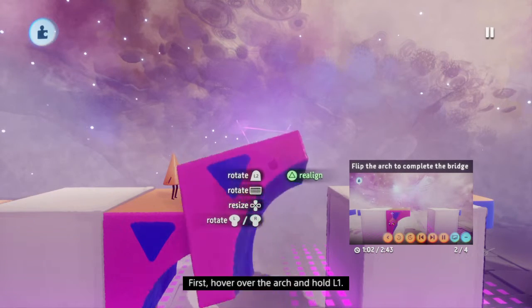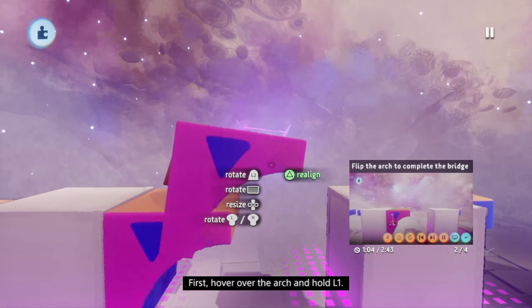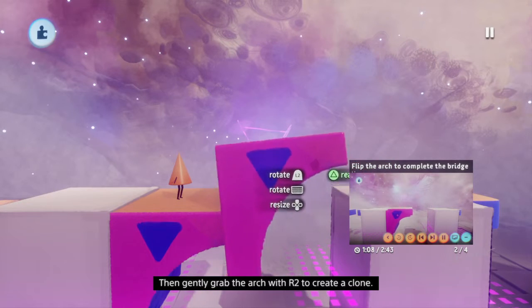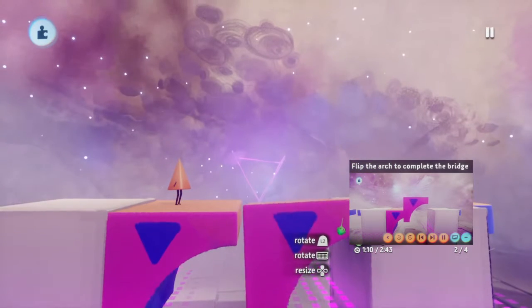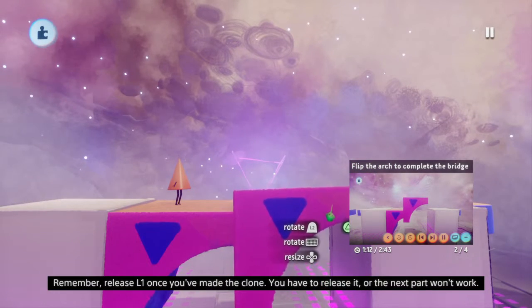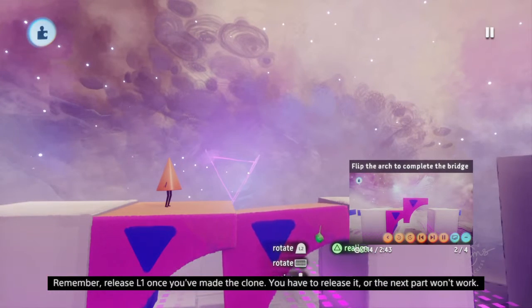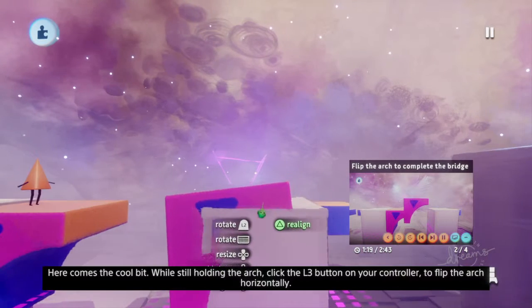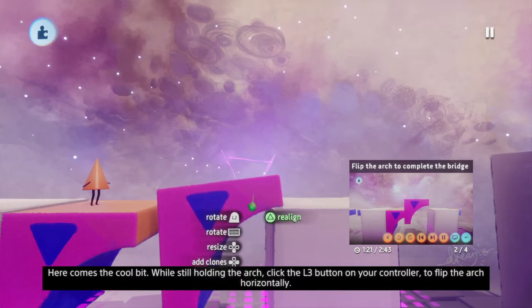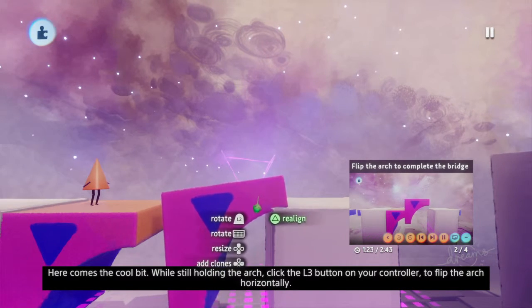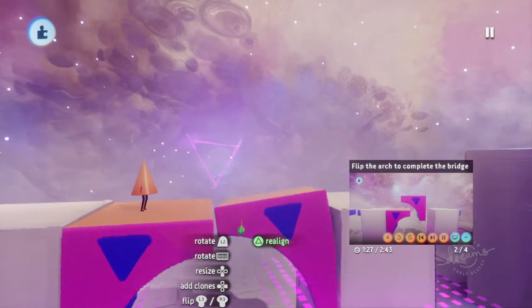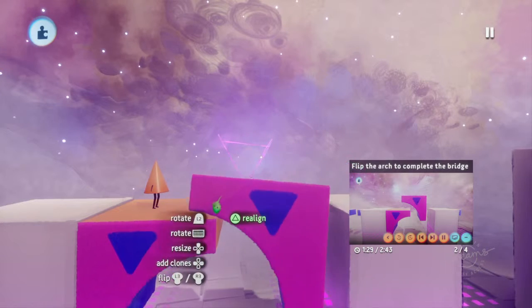First, hover over the arch and hold L1. Then gently grab the arch with R2 to create a clone. Remember, release L1 once you've made the clone. You have to release it or the next part won't work. Here comes the cool bit. While still holding the arch, click the L3 button on your controller to flip the arch horizontally. That's all there is to it.